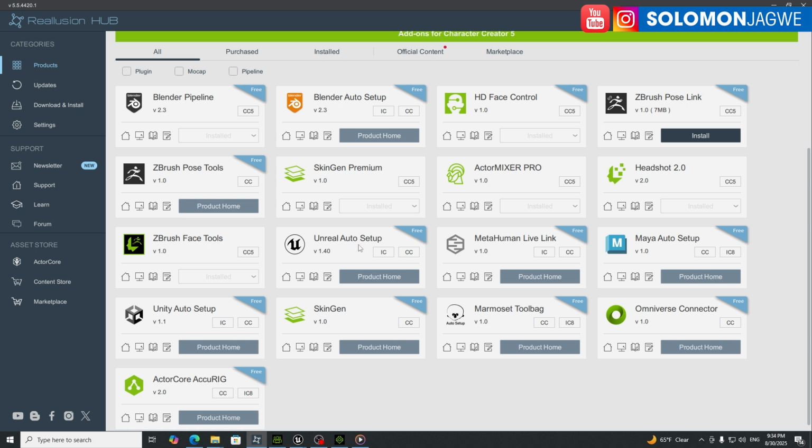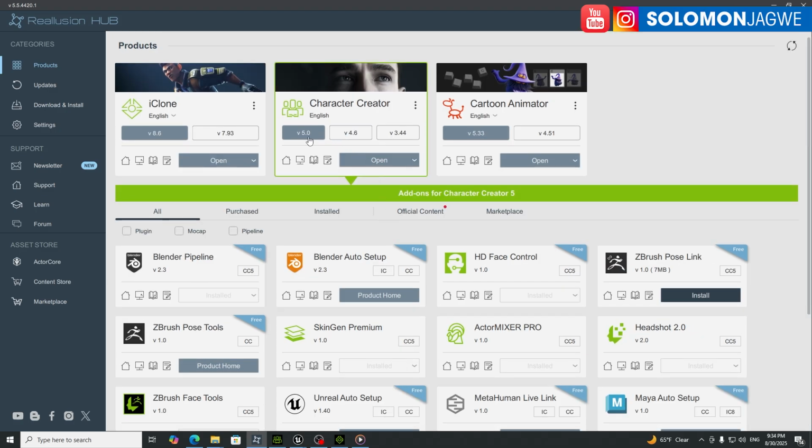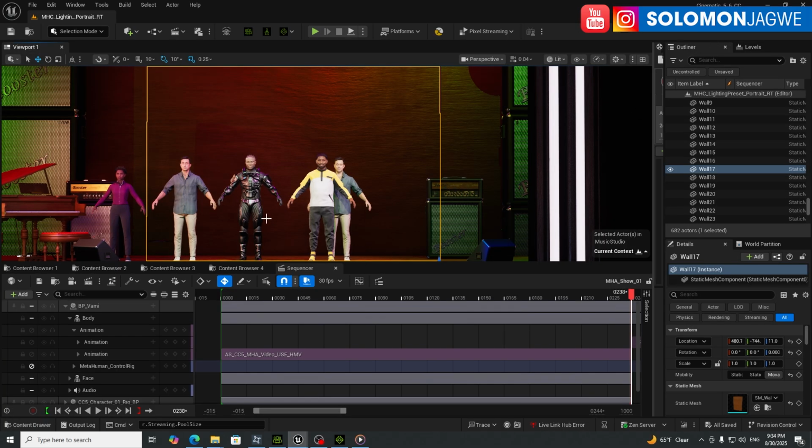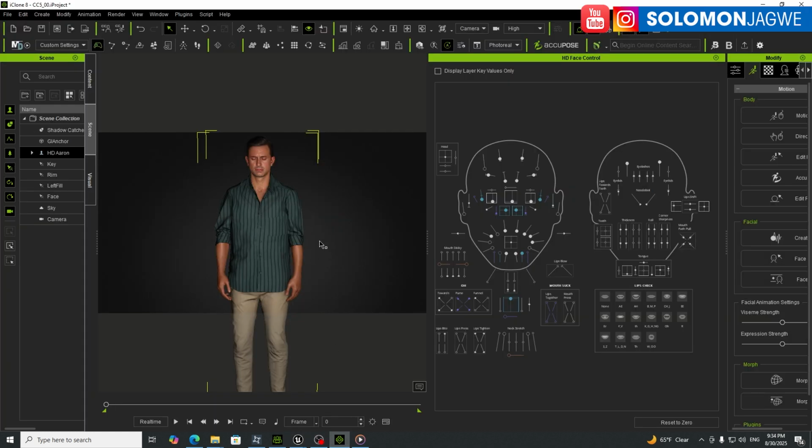I've done a whole tutorial before that walks you through all of these plugins and how to set them up. But make sure Unreal Auto Setup is installed, and also make sure that you've updated to Character Creator 5.0 and also updated to iClone 8.6. You need these two for this whole process to work very well. After you've installed the plugins, go ahead and export your character from Character Creator.